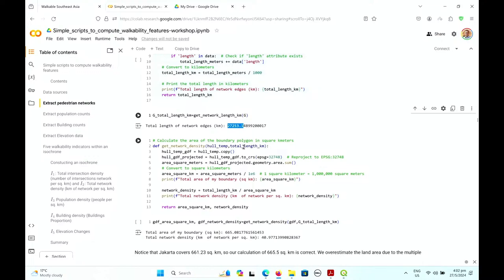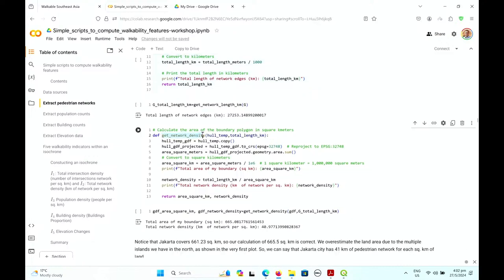Now, the street length itself is not very meaningful, but the street density is meaningful. So what we need to do is divide the total length of the pedestrian network in the city per square kilometer. That is meaningful because then we can compare this with other cities. And what we do is, again, another function where we use the total length we computed before. In this case, about 27 kilometers of pedestrian network. And we divide by the total area of your boundary data, or the region of interest.